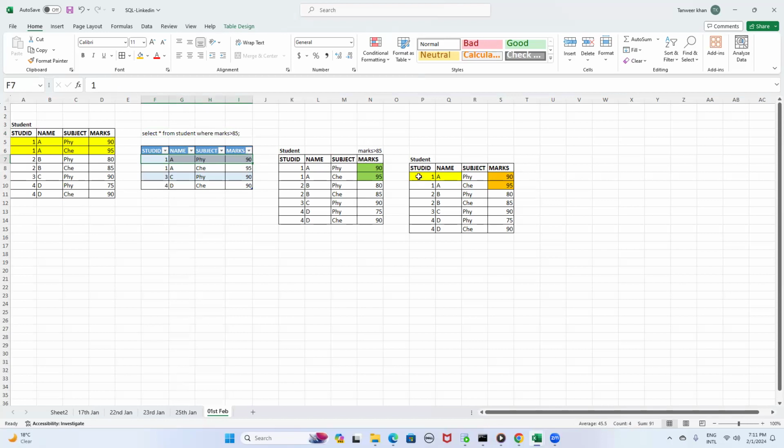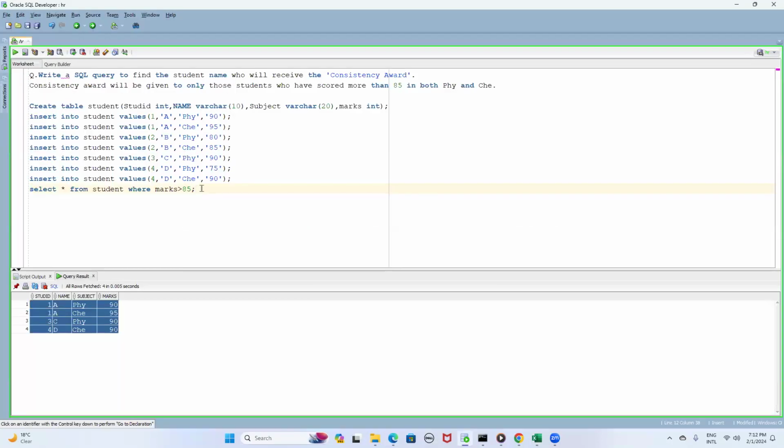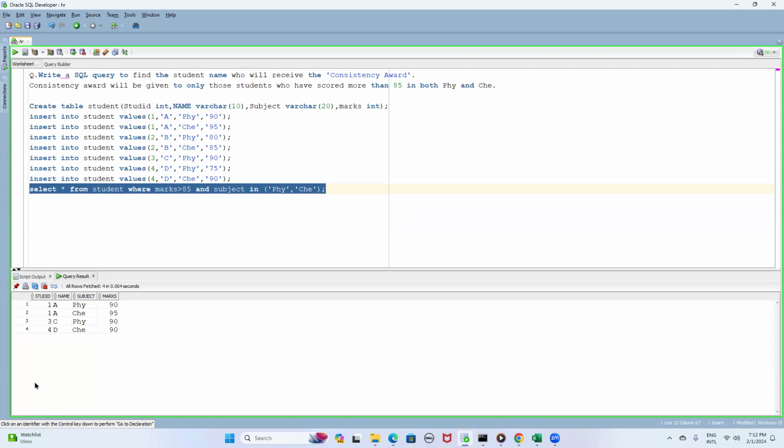But in our question, we have to write a query in such a way that the SQL engine has to stop here. It has to check both the records. If they both satisfy the condition, then it has to proceed further. Now you will tell me, Tanveer, I can add the condition subject in physics, chemistry. This will not make any sense here. Let me execute this. You're getting the same output, because here you are just telling it to consider only the physics or chemistry subject.